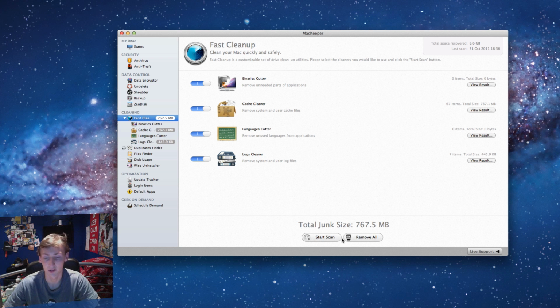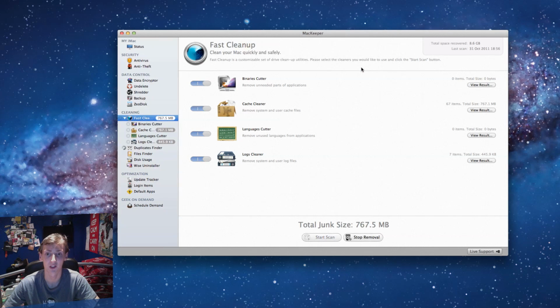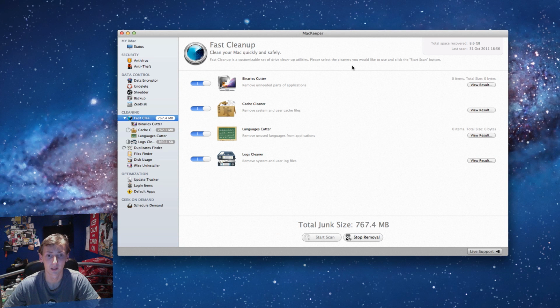I can remove all, so I can just automatically remove all. So it's going to ask me if I should or should not be doing it. Of course I'm going to say yes, type in my password, press OK, and bam, you can see everything's moving out now from my junk. So basically my whole iMac will now be cleared of clutter, and now it should be working faster.